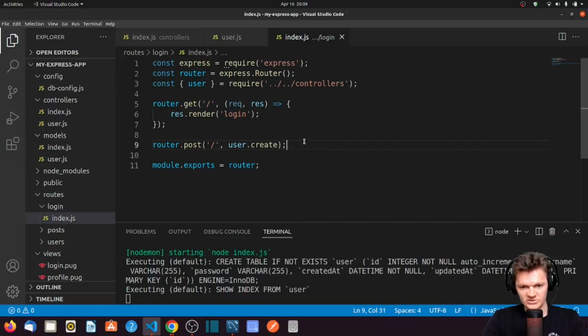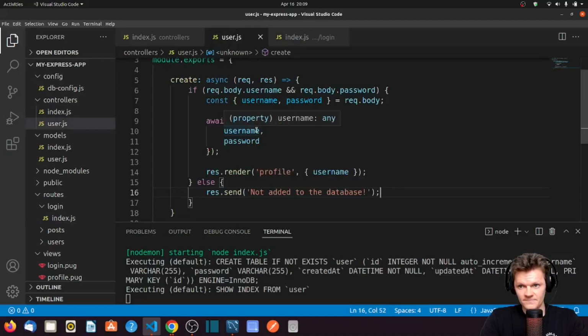And you can already see how much cleaner this looks as well, which is what I like about doing it this way. But so now, anytime a post request is made to login, we will call our user.create function here. And so in other words, every time a post request is made to login, if your username and password are present in the payload, that user will be added to our database.